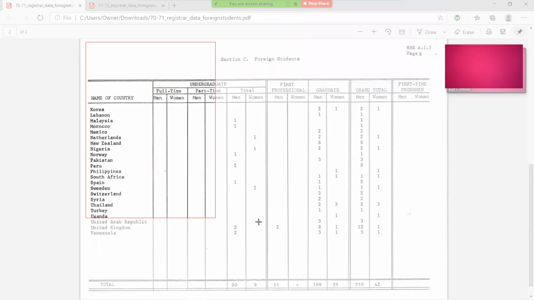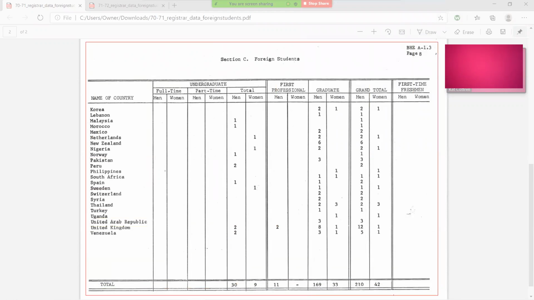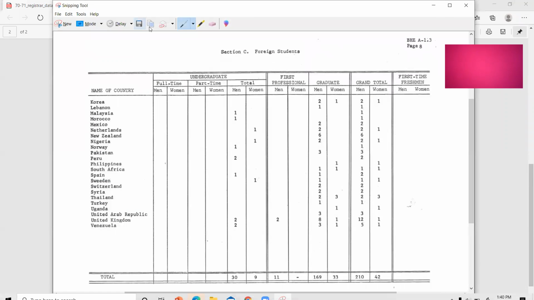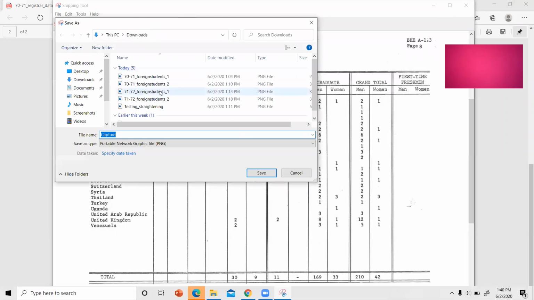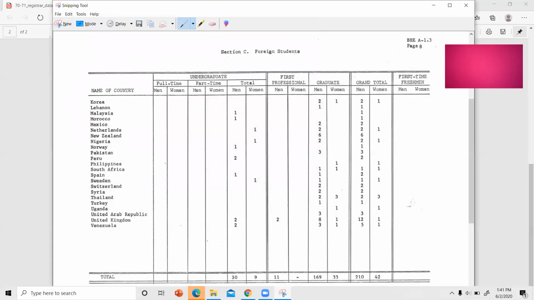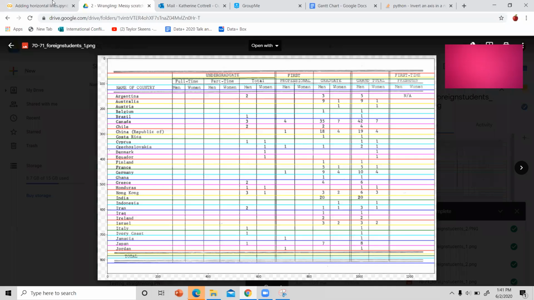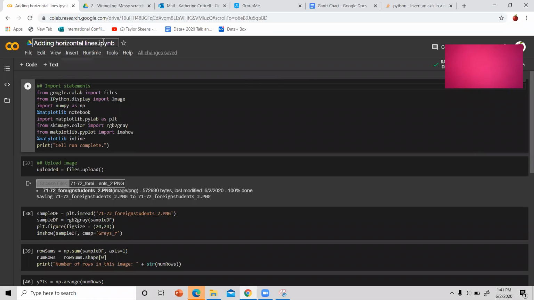And then I like to take the whole page so that I have all of my references if I need to, if this isn't labeled properly and I need to go back and find which one it is. So I take that and I save it. I'm going to save this as testing straightening, or actually, let's save it as add horizontal lines.